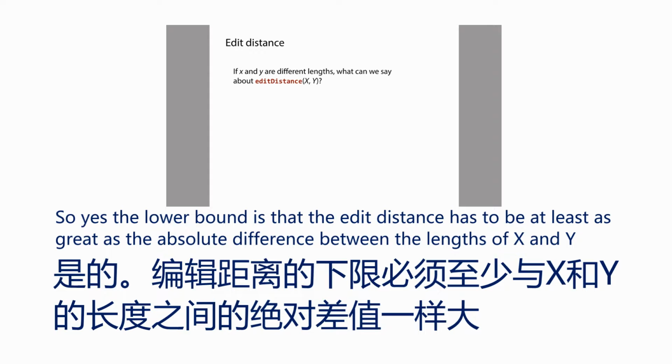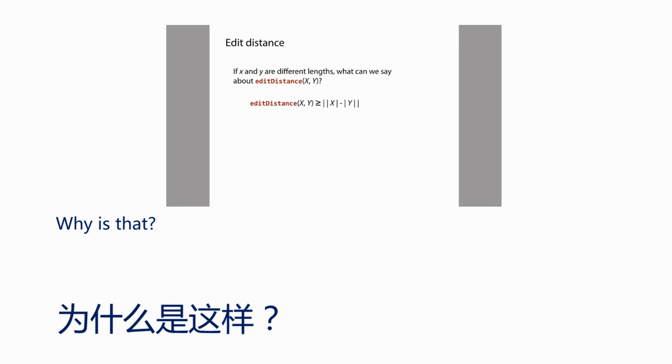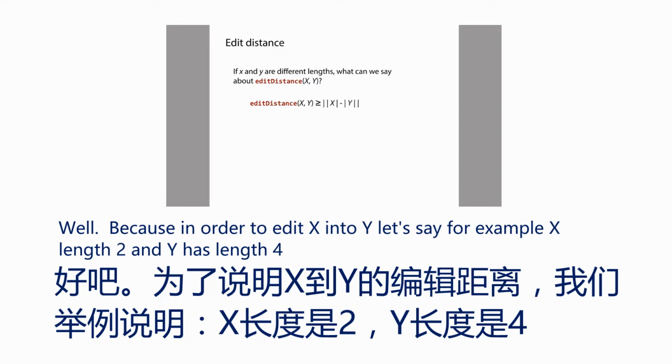So yes, the lower bound is that the edit distance has to be at least as great as the absolute difference between the lengths of x and y. Why is that? Well, because in order to edit x into y, let's say, for example, x has length 2 and y has length 4.